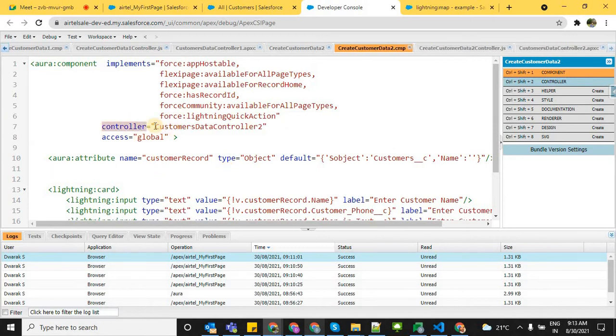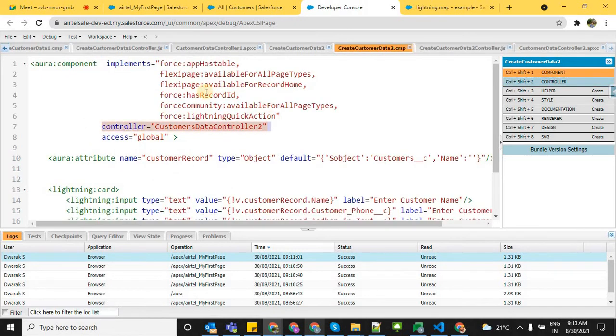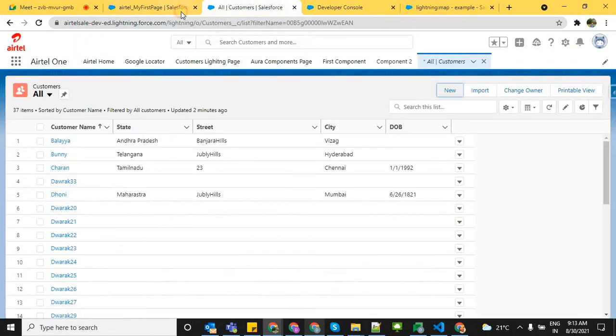Now we are having a controller here. Earlier we haven't used this, so it's not making any call to Apex. It is trying to find it, but it is not found in the class. There is no class associated with this component, so it's not calling, right? Now come here and refresh again and try.